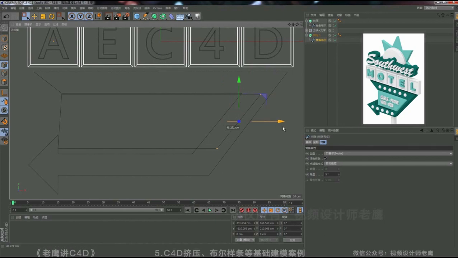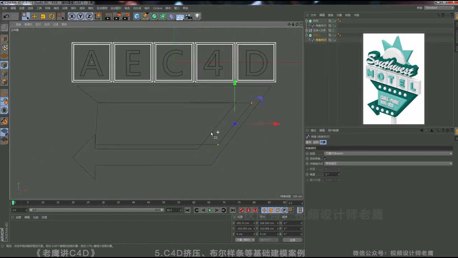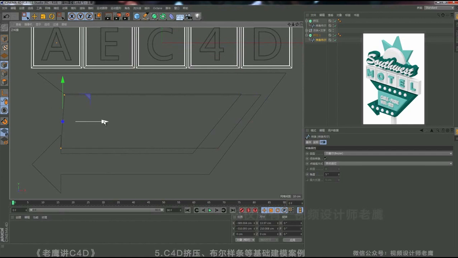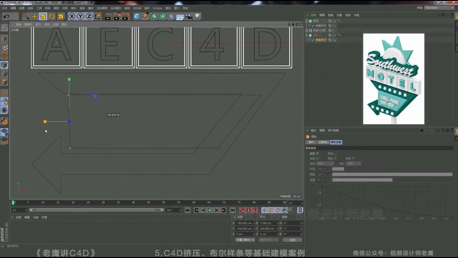Select these 2 points, pick this side a bit. Select these 2 points. Then zoom in. Scaling is to align these 2 points.